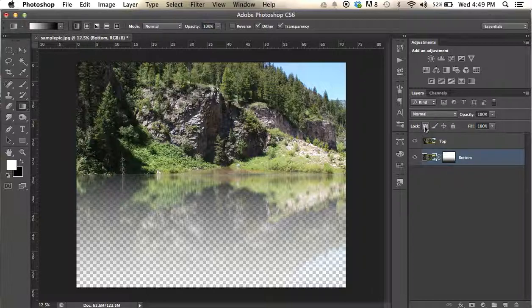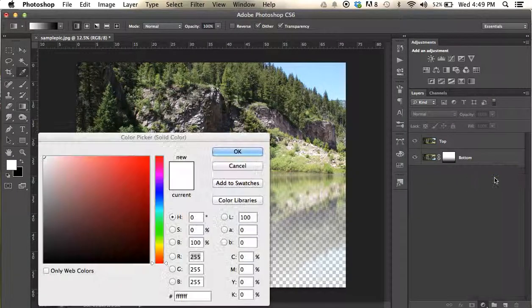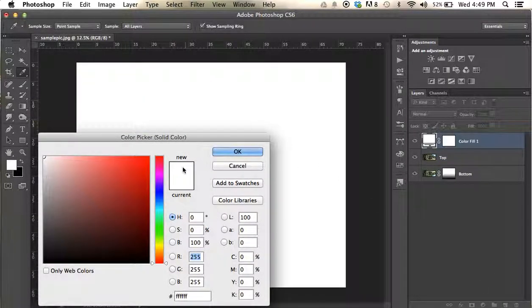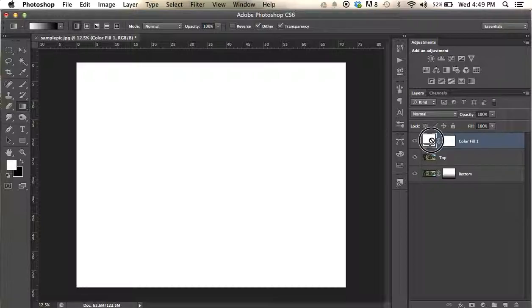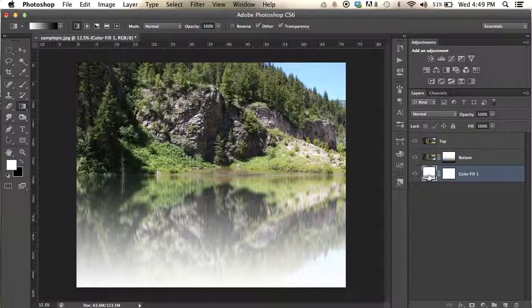Now we're going to unlock the transparent pixels and then add a solid color adjustment layer by hitting this icon down here. Alright, we're just going to hit OK, take this layer and drag it to the very bottom here.